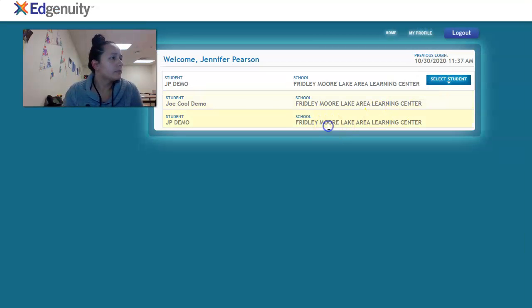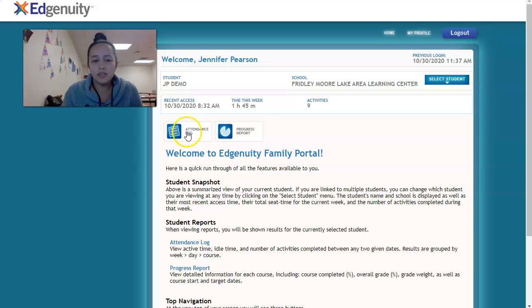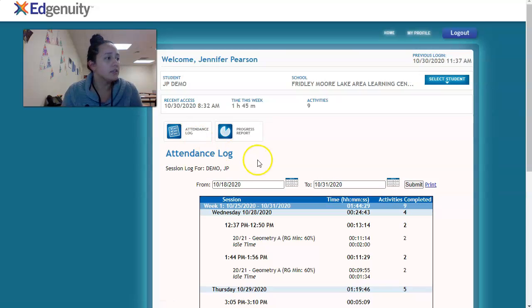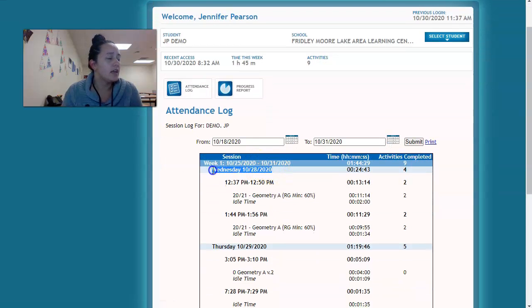So the first thing I want to show you is the attendance log. Now this is going to show you the dates and the times that your student accessed Edgenuity, and it's also going to show you how much time they spent in each class and how many activities they completed in that class. The attendance log also displays idle time.